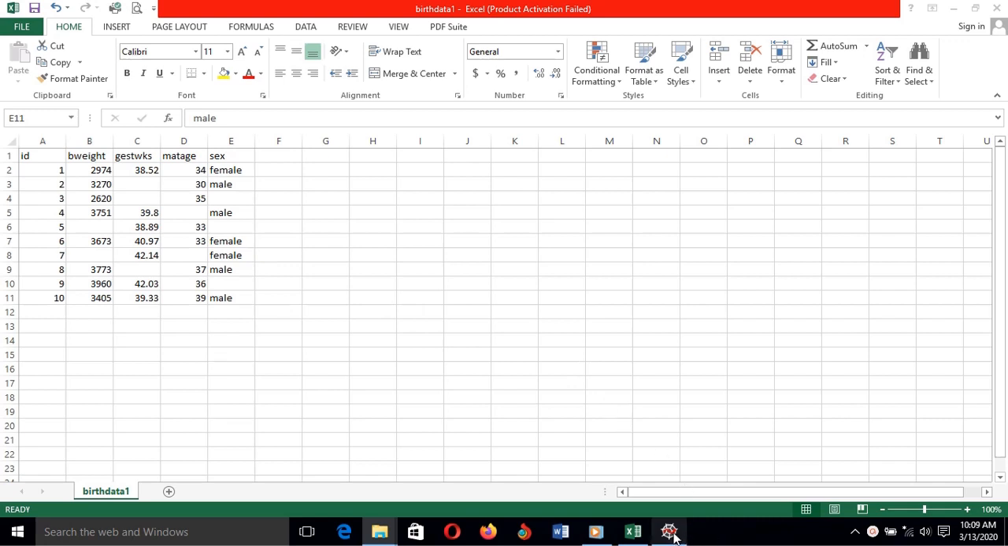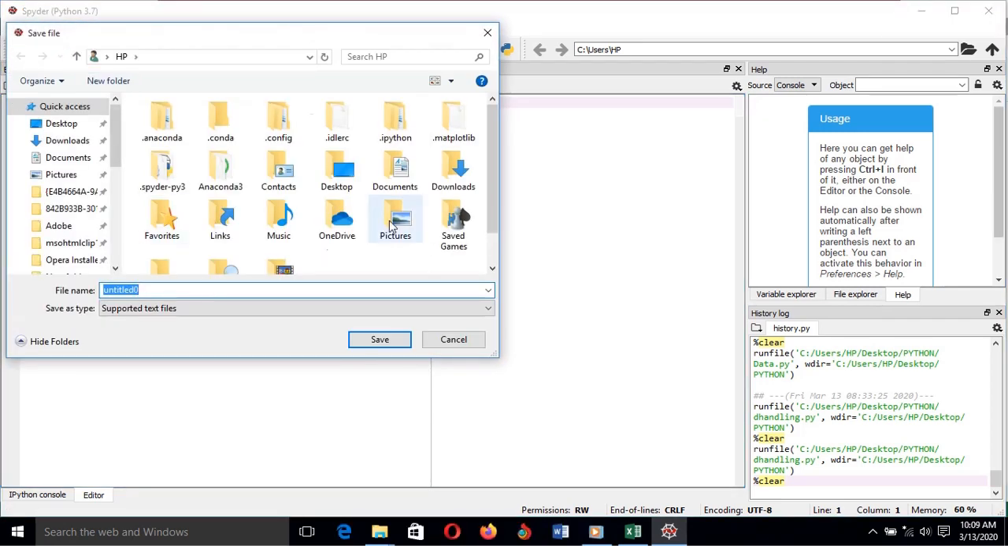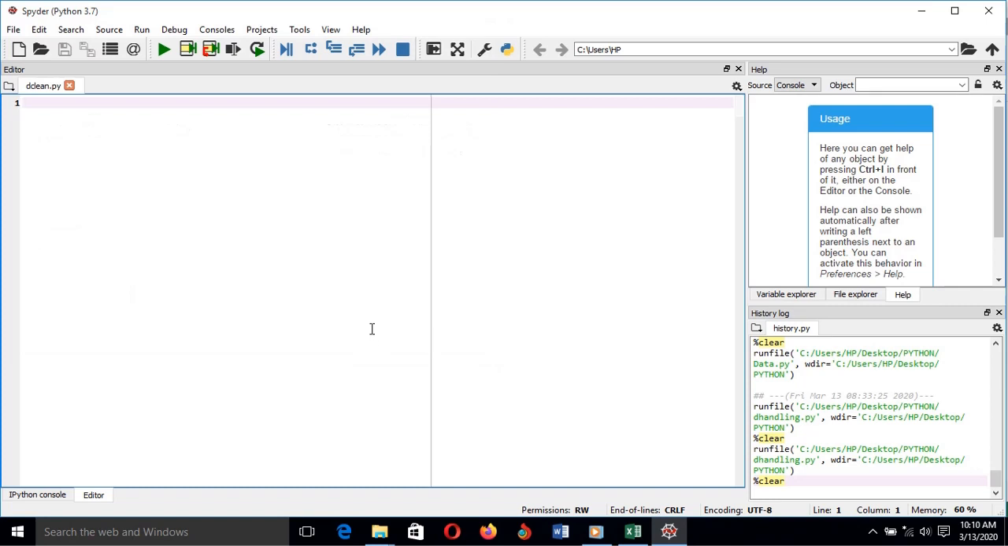So let's start importing our data into Python, and normally I will use Spyder. Let's start by saving our file as data cleaning. I will just use D cleaning. That's data cleaning, and I have a directory on my desktop called Python, and inside it there is my data, birth data. So I save the editor file in that one.